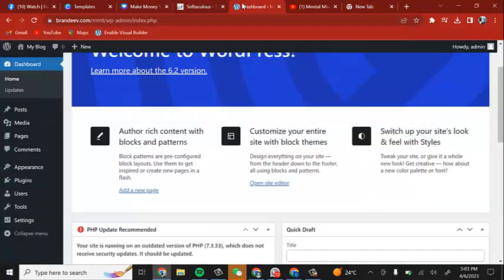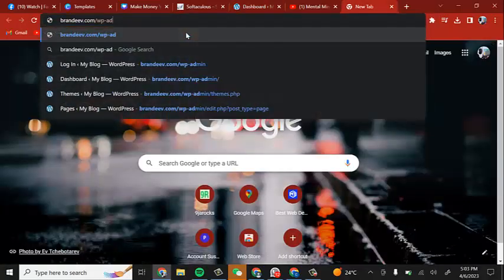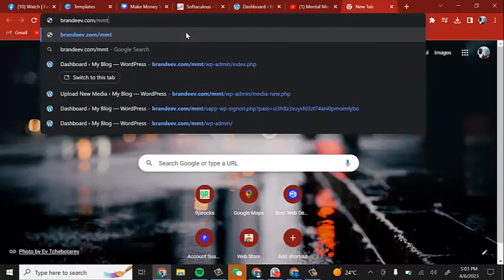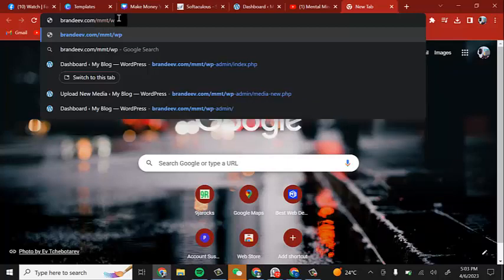All right. So now I'm going to be logging into this particular site, which is branddev.com/mmt. Now, the reason why we are logging in through something like this, like I explained in our last video, is that this is the main domain name, but since there's already an existing site under branddev.com, we're logging in through branddev.com/mmt, which means I installed the website under this particular path. So this is branddev.com/mmt/wp-admin.